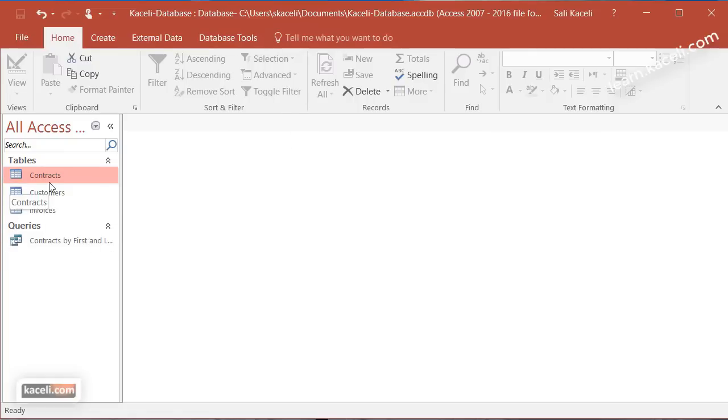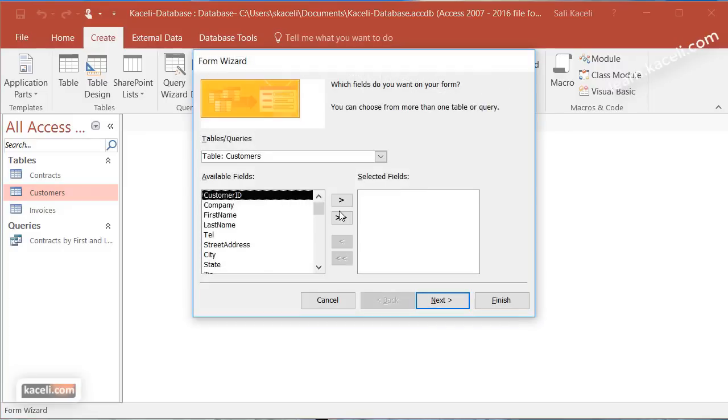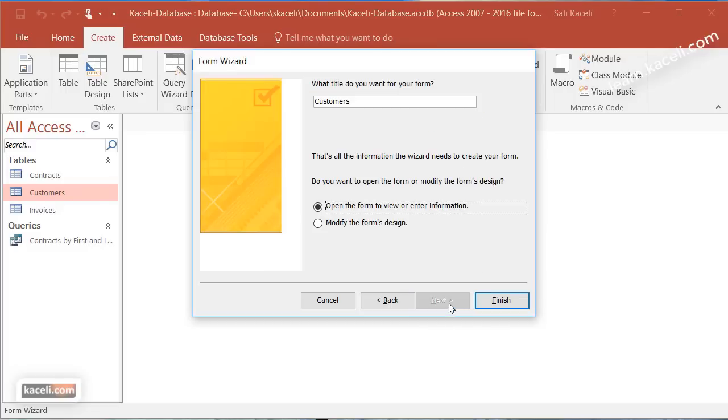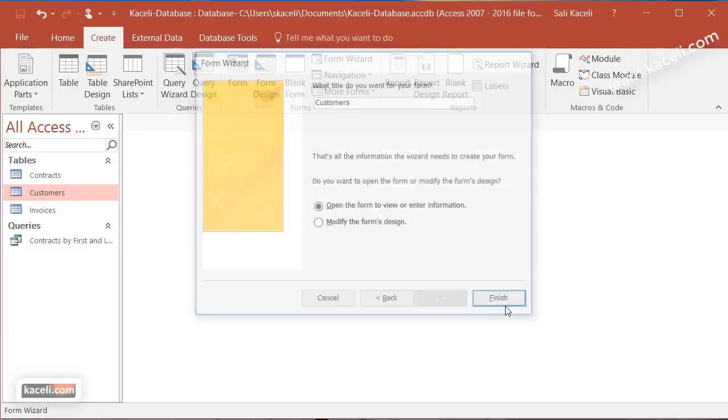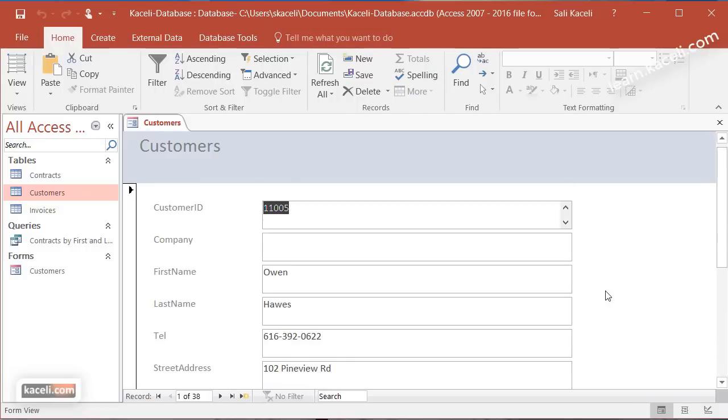Forms can be created on an individual table. For example, if I go here under Create and go under Form Wizard, and let's say I want customers and I want to create a new form for all my customers, click on Next, and then Next, and then Next again. So there's my form for the customers. This is a simple form in Microsoft Access.